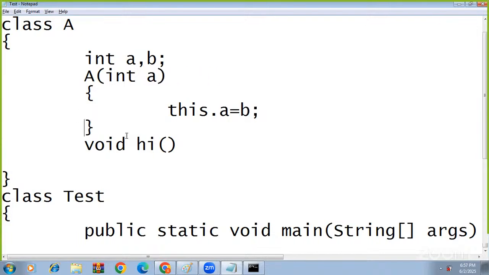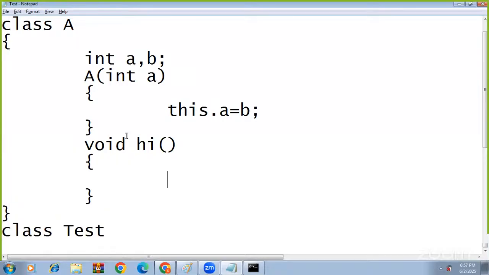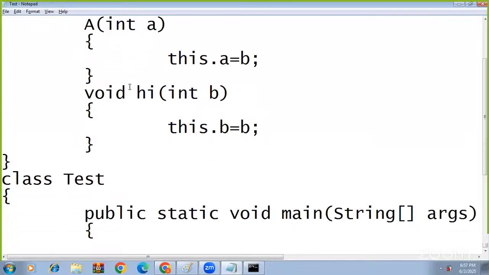I'm talking only about A, and I want to initialize it in a method. So here also you can write this dot A, and here you pass A, there is no problem. You can also pass B, and here please take it as this dot B equal to B, no problem. Same rule. But what happens? I have to call this.